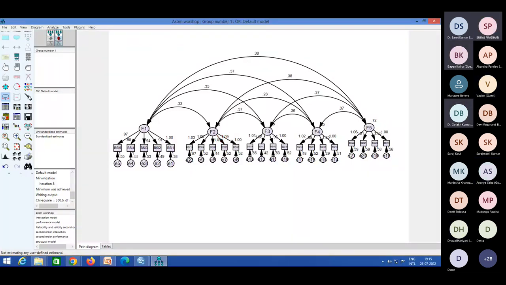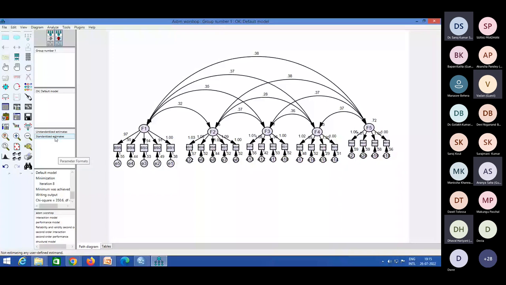Now go to the standardized value. Look at my cursor movement. Here, automatically AMOS has taken by default unstandardized estimate. Now go to the standardized estimate. Click on the standardized estimate. Automatically the value will be changed. Look at here. Automatically everything has been changed. Now these are all standardized estimates. Clear? Yes, sir. Now your question is clear. It is not showing more than one. So by default, AMOS will take unstandardized estimate. You click on standardized estimate so that it will show you.